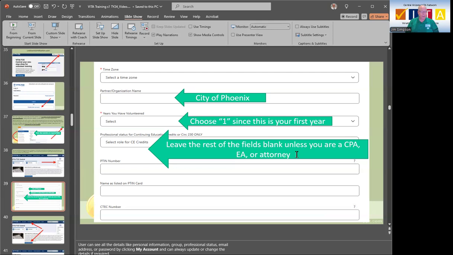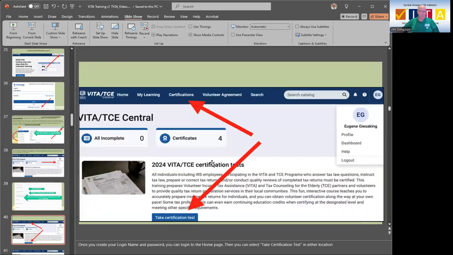And if you click on this, it's going to ask you for a bunch of other information that I won't go over for most of you, but if you are one of these, you're going to know what all this stuff is, your PTIN number and your PTIN card and stuff like that. But that's one more benefit of being a VITA volunteer. If you're a professional tax preparer, you get continuing education credits for this.